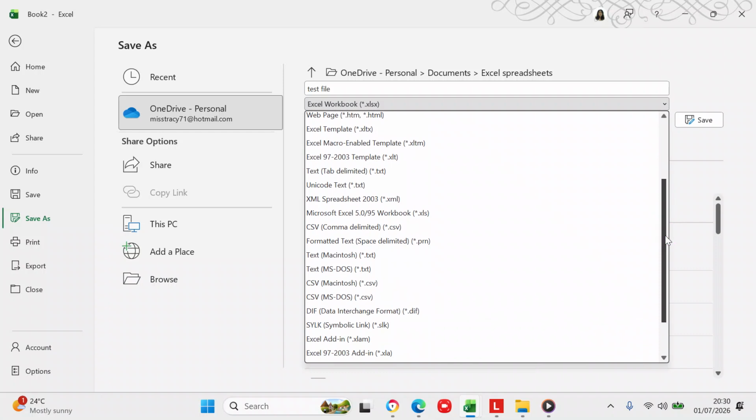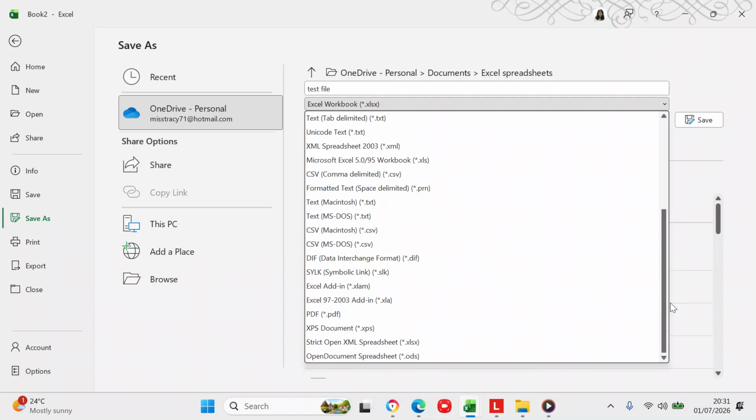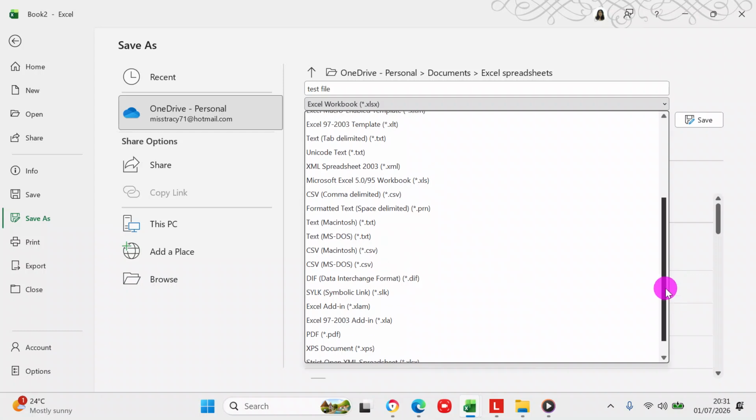and text MS-DOS, another CSV Macintosh, CSV MS-DOS, DIF data interchange format, SYLK symbolic link, Excel add-in, Excel 97 to 2003 add-in, a PDF file, which I didn't know that, but you can save it as a PDF file, XPS document, strict open XML spreadsheet, and open spreadsheet document. So see, there's something I didn't know. I didn't know that you could save a file as a PDF file. So that'll have to be something that I'm going to experiment with at some point.